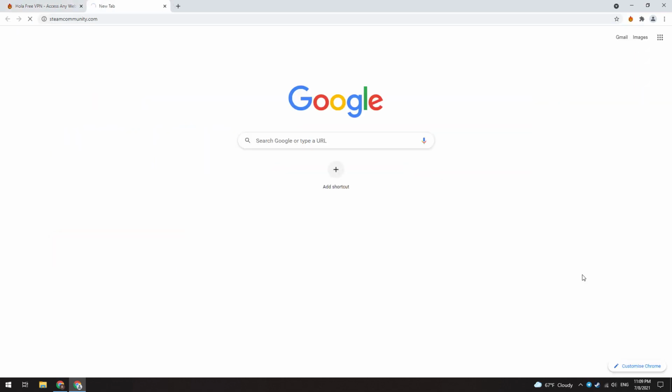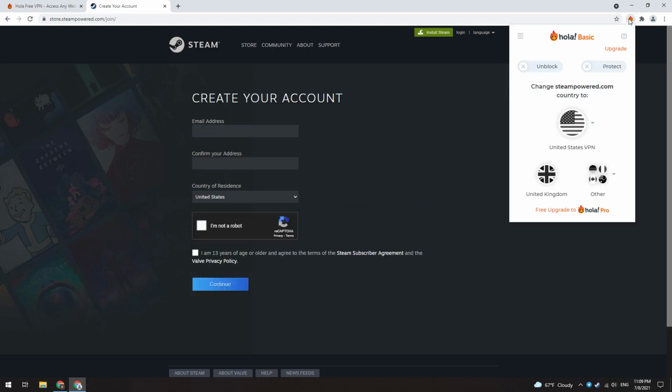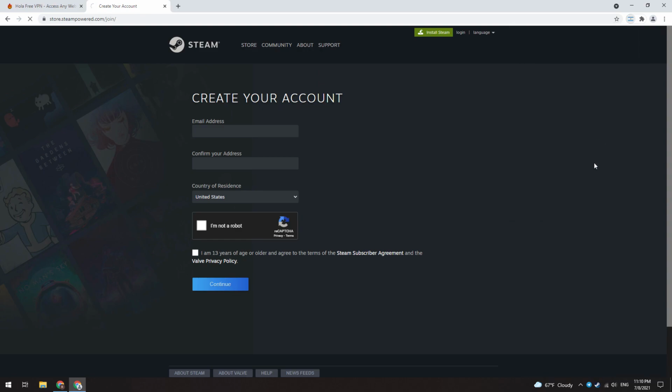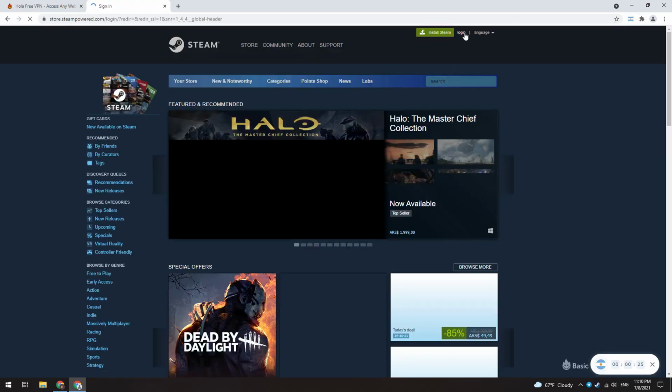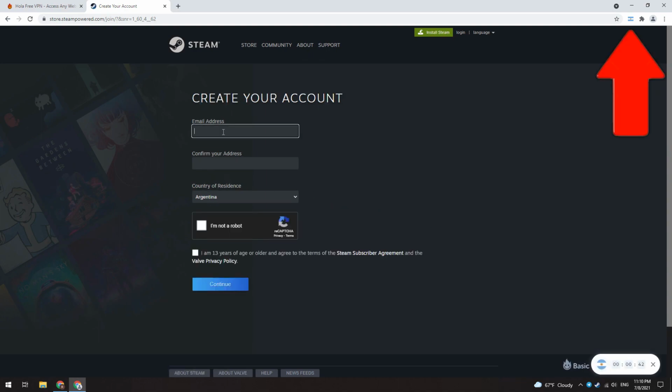After that, open the Steam community website, and go to make a new account. Open the VPN extension, and connect to Argentina. This page will reload automatically, and then go to register account again. When creating the account, make sure that you are connected to the VPN right now. It's alright if you see the Argentine flag here. Enter your email address and solve the Google reCAPTCHA.